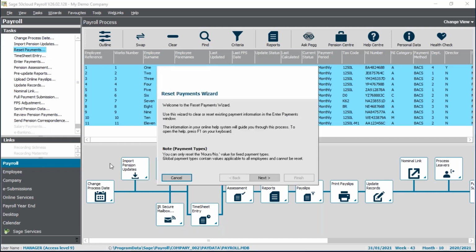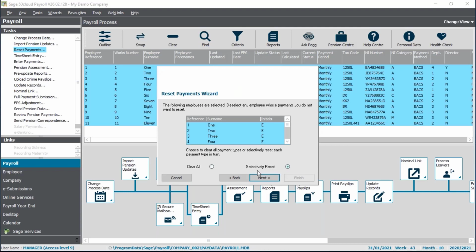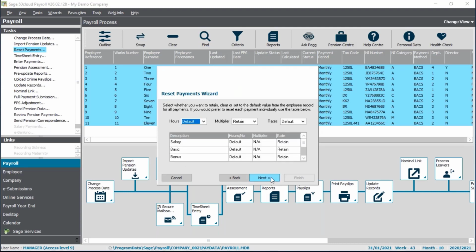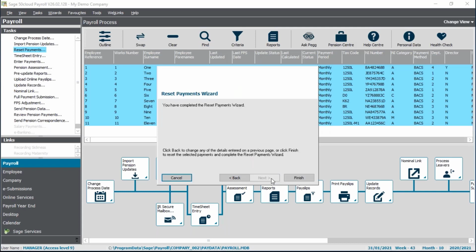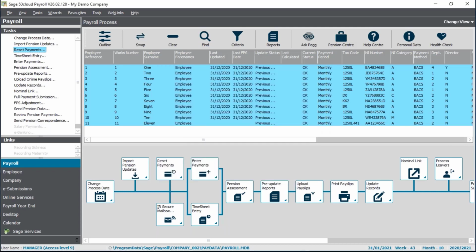And it's pretty simple to use. You would go into the reset payments option. You would choose the option to selectively reset rather than clearing all data. And then that gives you the option of working through the different pay elements that you've set up, where I might want to set my overtime hours to be cleared, and I might set my bonus rates to be cleared as well. So it's entirely optional. You can do something similar with deductions that you might have set up. And then when you complete this reset payments wizard, it'll make the changes that you have just specified.